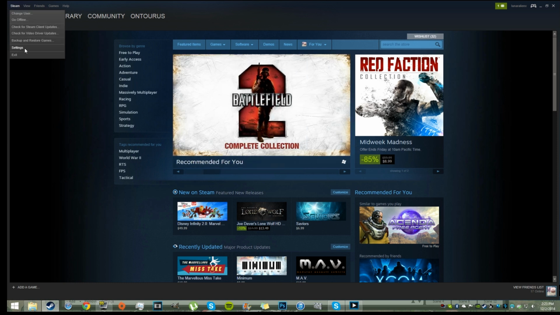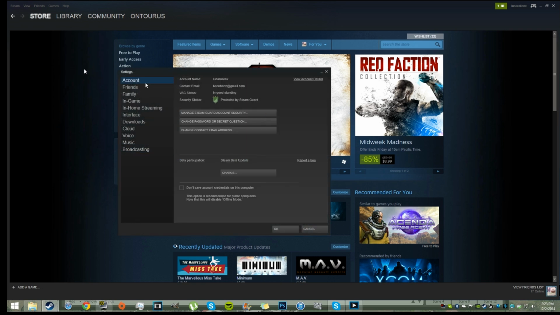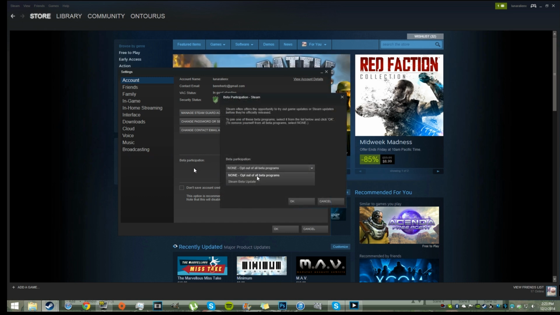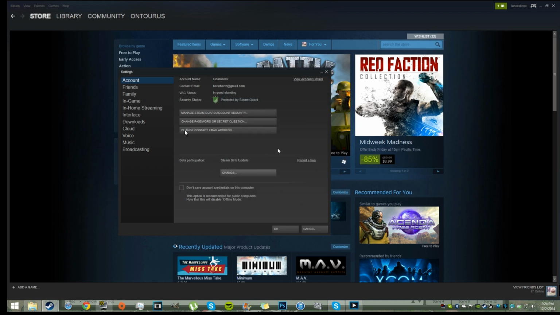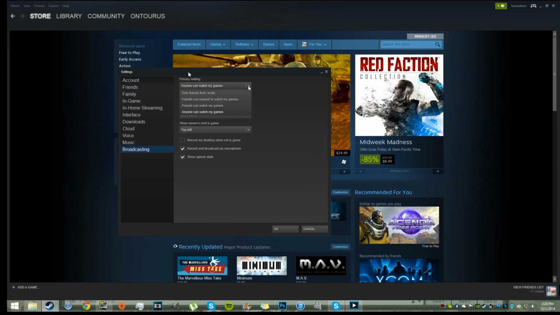You're going to start off by going into your settings here, and then it's going to be account and then beta participation, and then it's going to be like this. You're going to need to change it to Steam beta update, okay? And then it's going to ask you to restart your Steam. And then you can go down here into your broadcasting settings and mess with this.